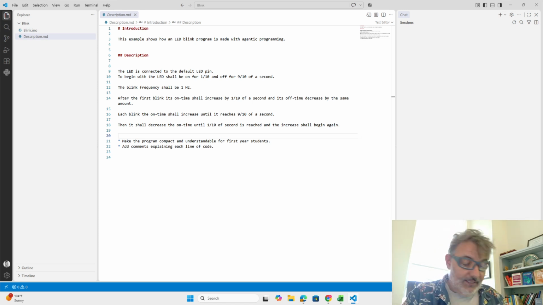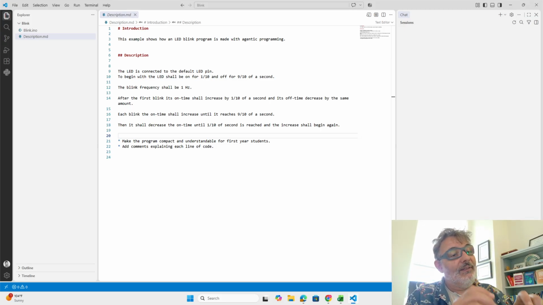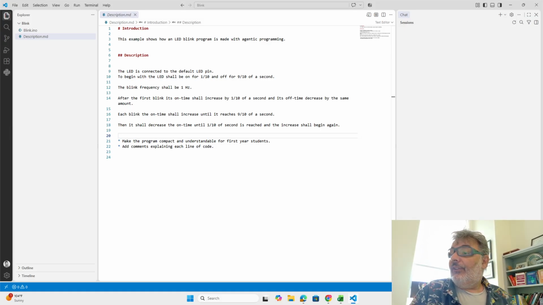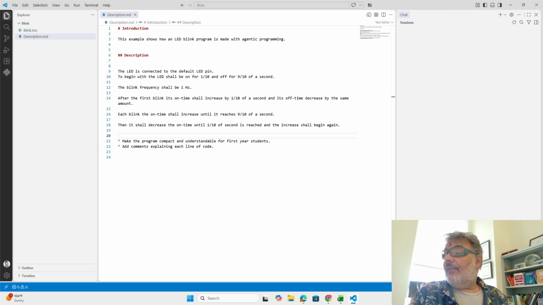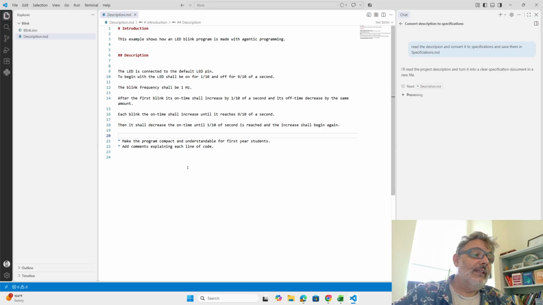So now I can tell it, read the description and convert it to specifications. Like as an engineer, you describe what you do, and then you make specifications. From specifications, you can make functional requirements, and so forth. This is terminology we'll use later in the class. So convert it to specifications and save them in specifications.md. So let's see what it does. And this is a really simple task, so it should not take too much effort to do this.